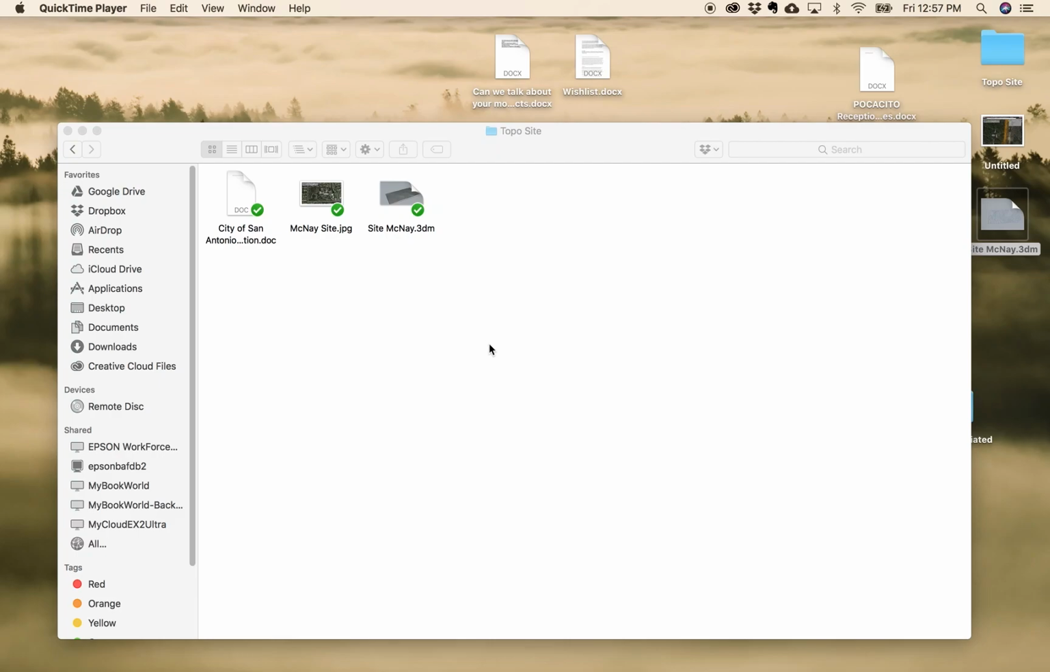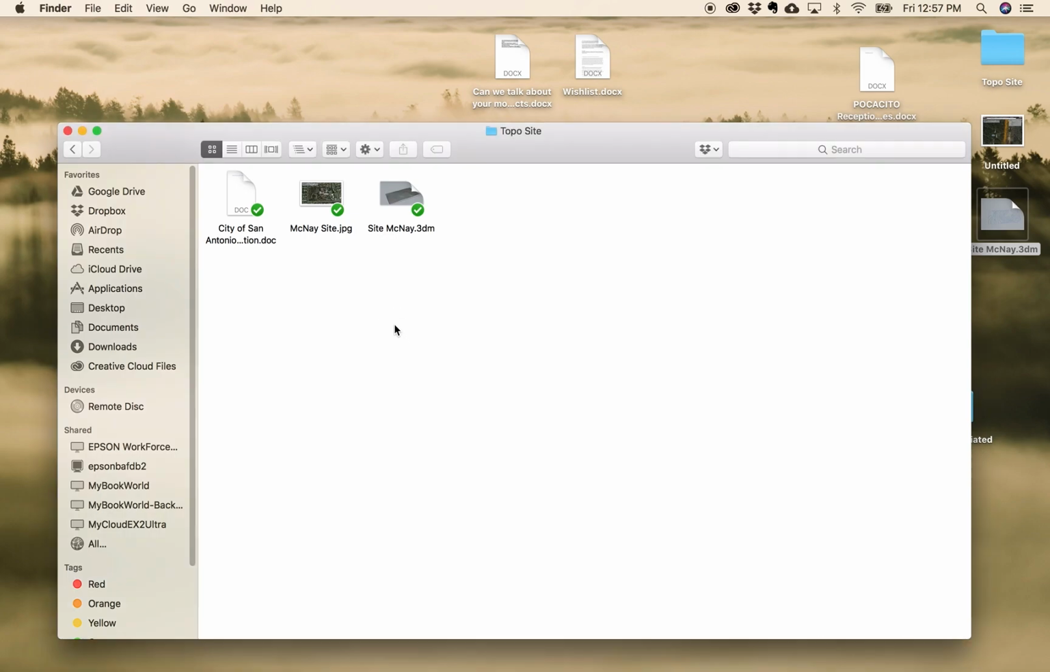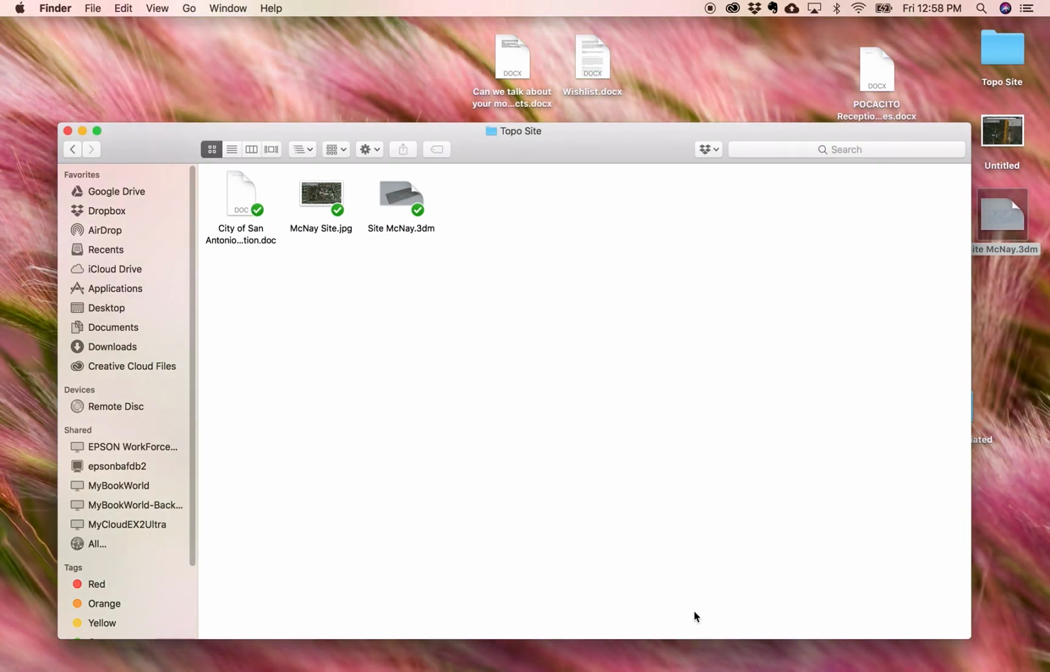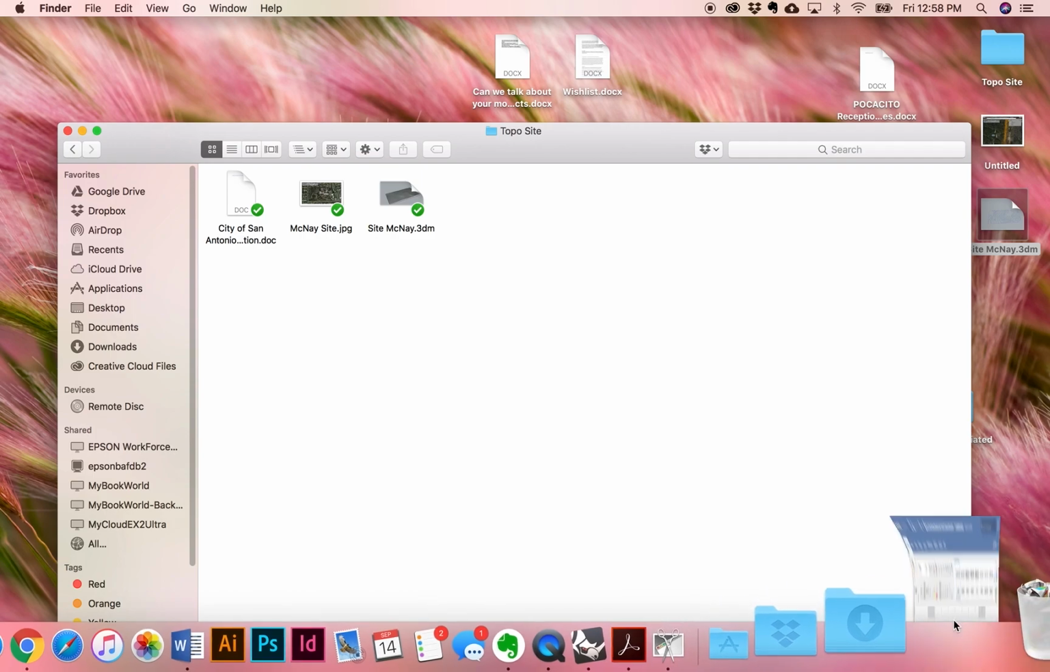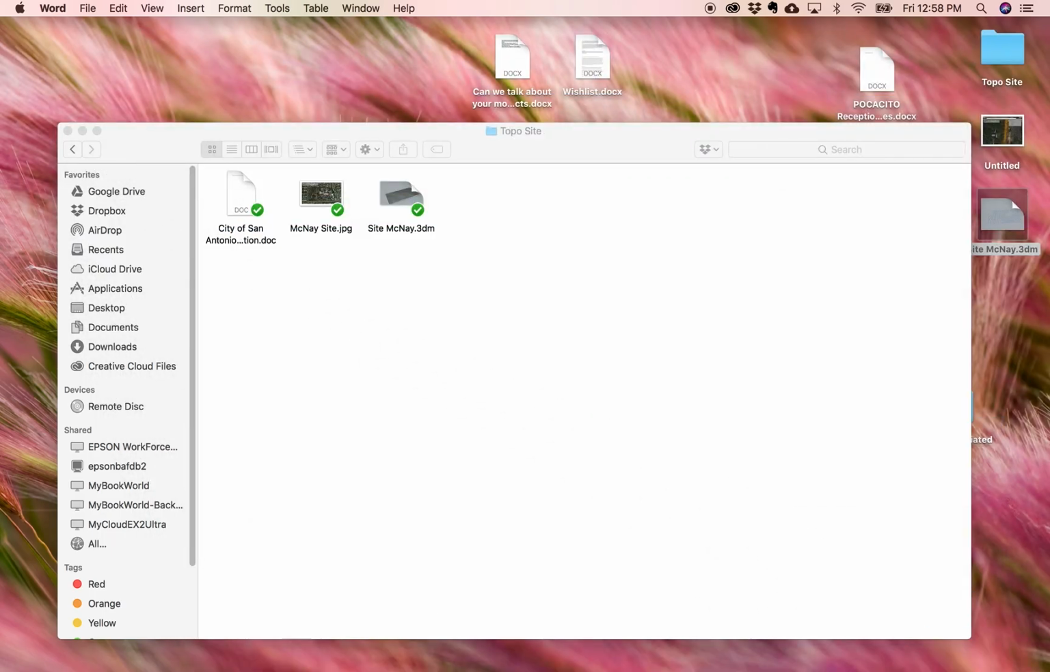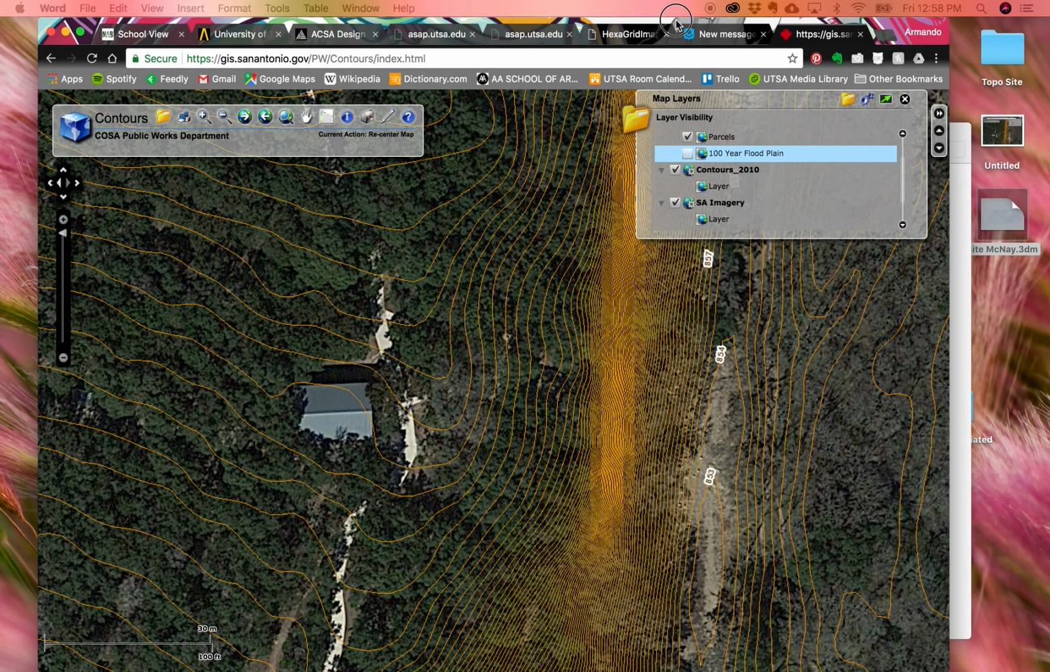Okay, so I'm going to show you guys how to do a quick topography site. In our folder in Dropbox, you should have a folder called Topo Site, and in there should be a Word document that says City of San Antonio. Open up that Word document, select this entire thing, copy and paste it into a web browser, and it should take you to this website.